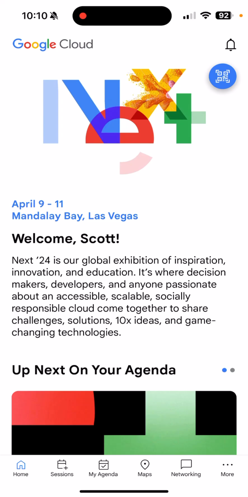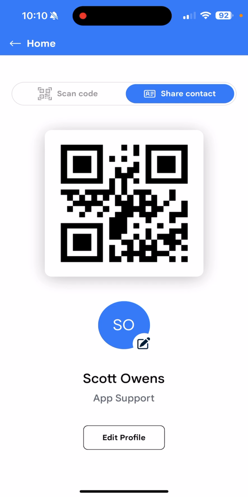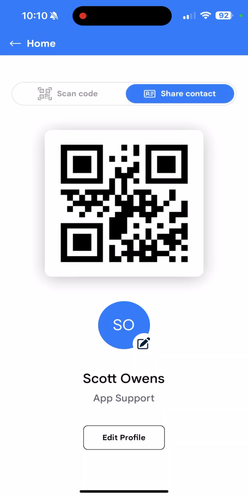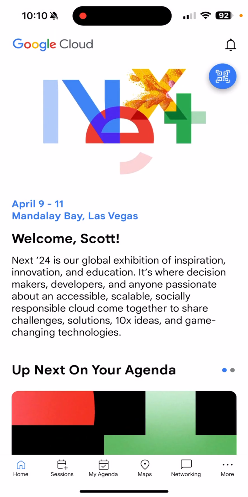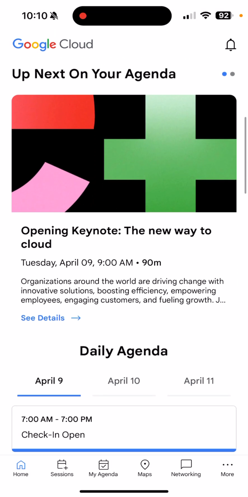Here's a quick demo of the Google Cloud Next 24 app. We start at the top with some branding. They also use this little QR code so attendees can connect to each other. You can scan somebody else's QR code with the built-in scanner. We always use this up next on your agenda widget.